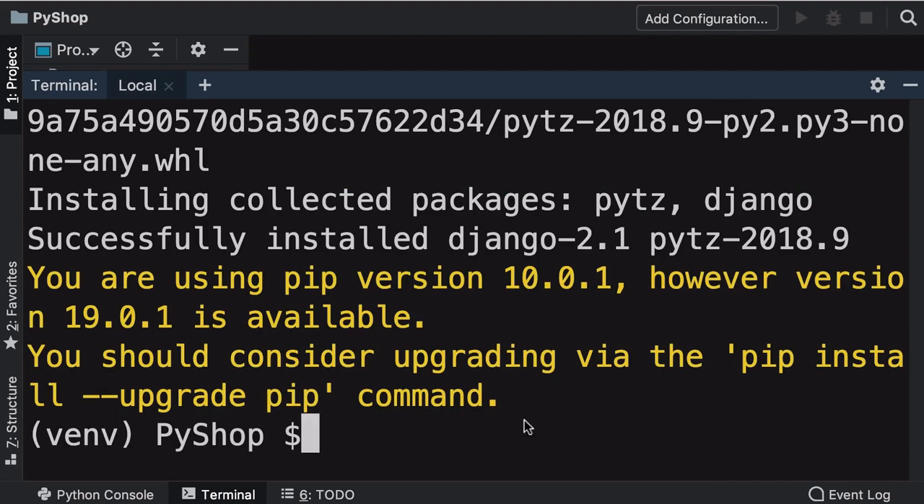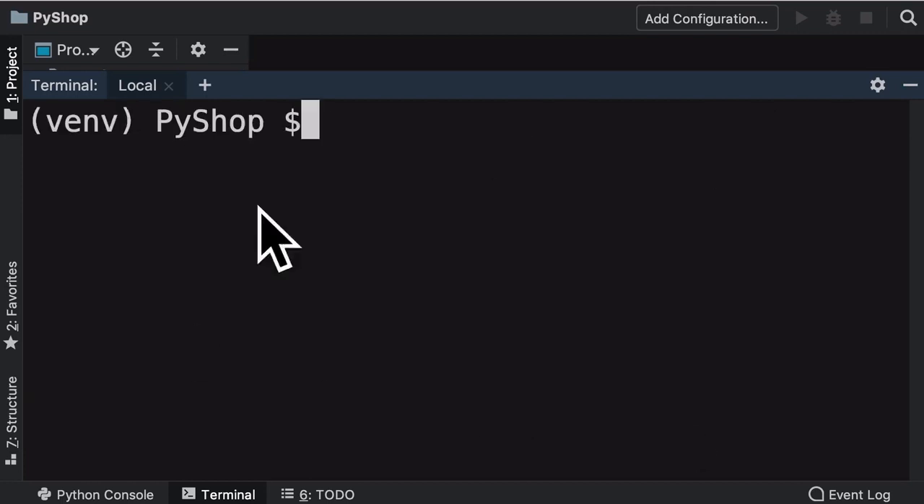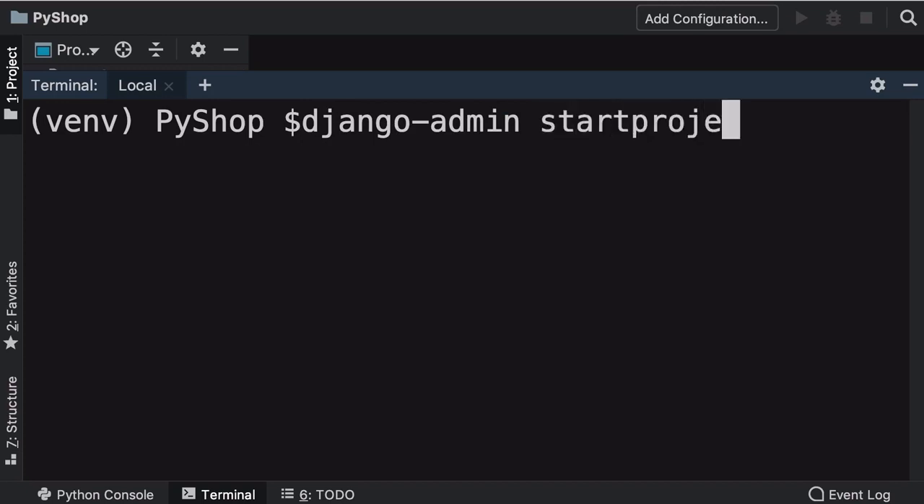Next, we need to create a Django project. So here, press Ctrl and L. This cleans up our terminal window. You don't have to do it, but it's just easier to see. To create a Django project, we need to execute this command, django-admin space startproject space. We're going to call this project PyShop space period.